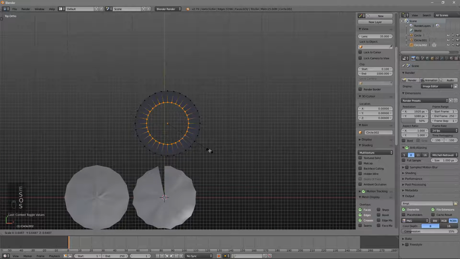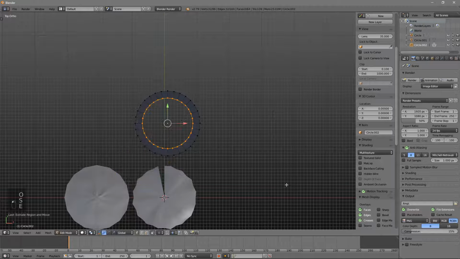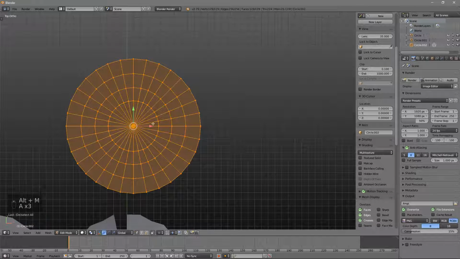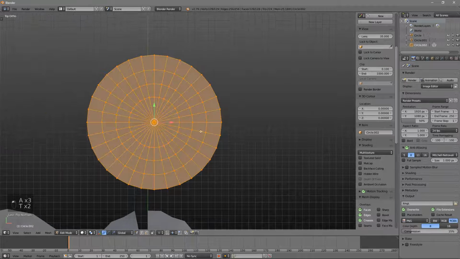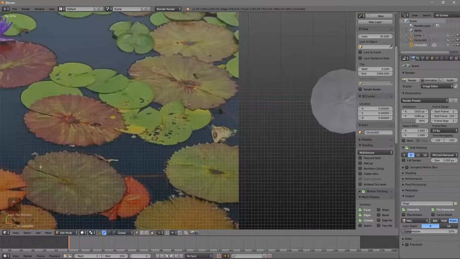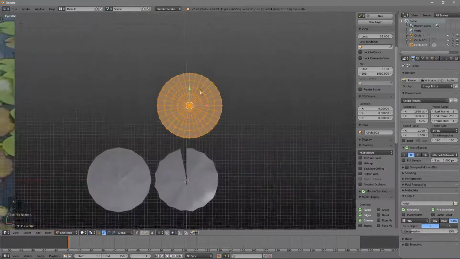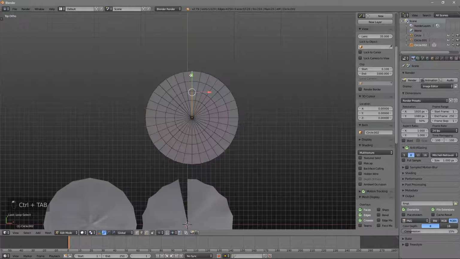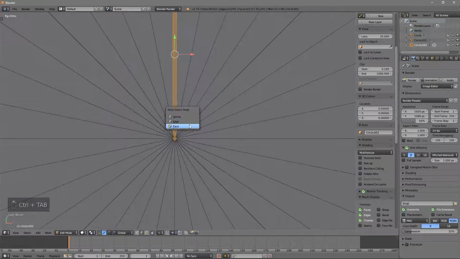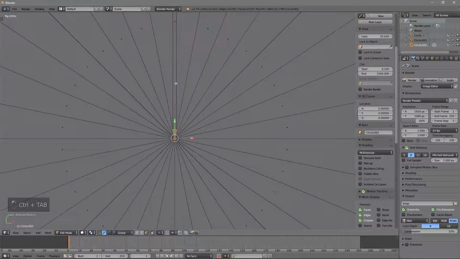Okay, again, and merge at center. Okay, and flip direction. And the idea, as I said, is to make a one with this really tiny hole here. And for that, I'm gonna select this edge, Control B to bevel it, and then delete the faces.